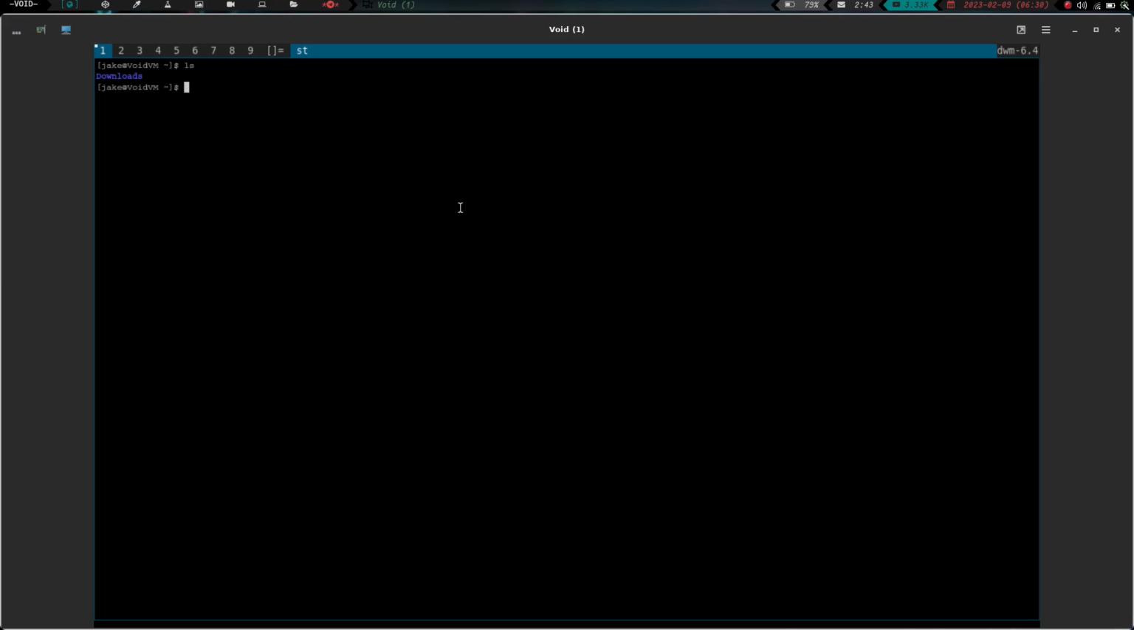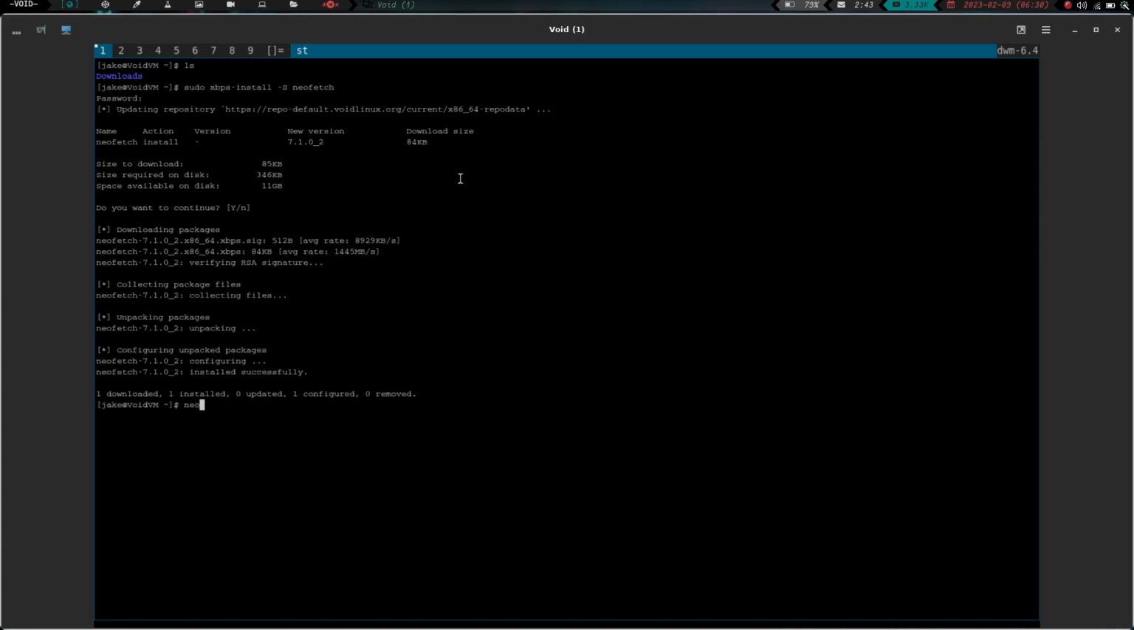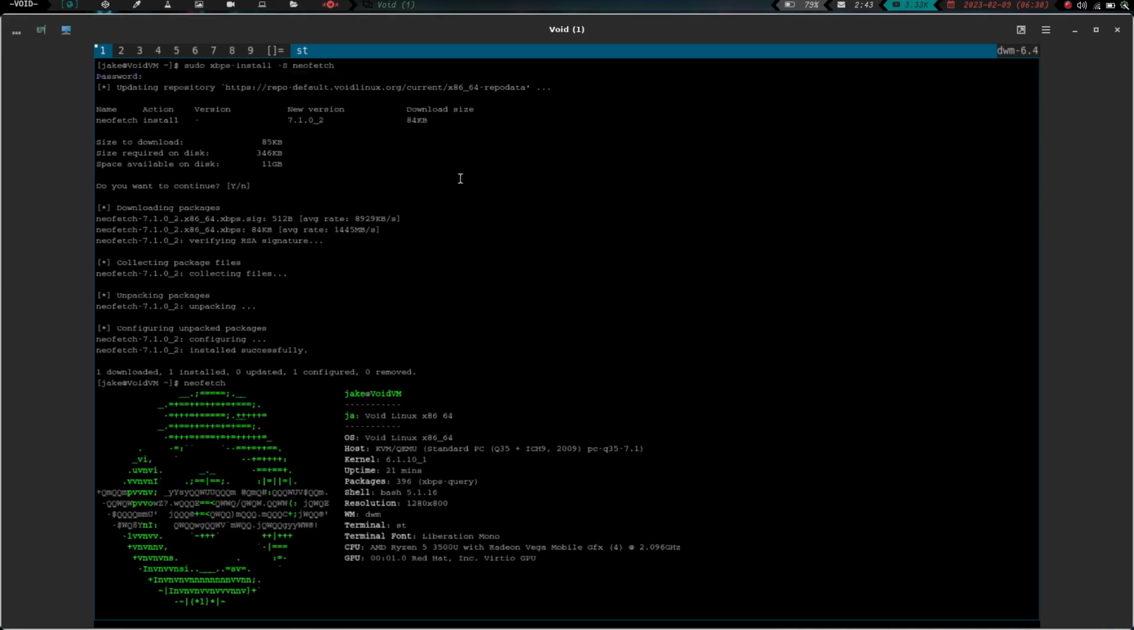And if I do sudo xbps-install -s neofetch and hit enter and enter our super secret password again, it should go ahead and install it for me. And now if I do neofetch and hit enter, there we are.